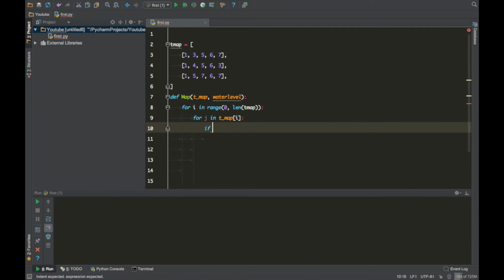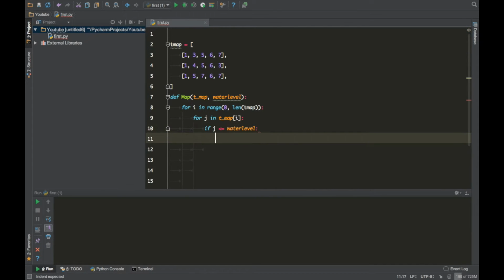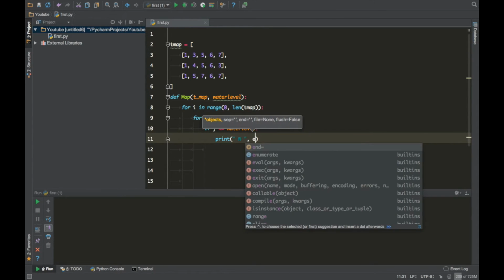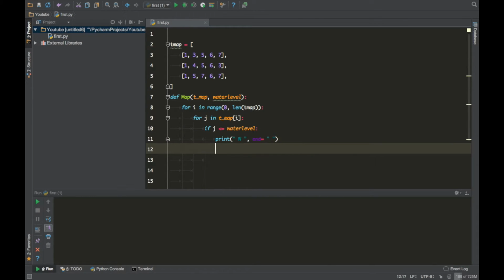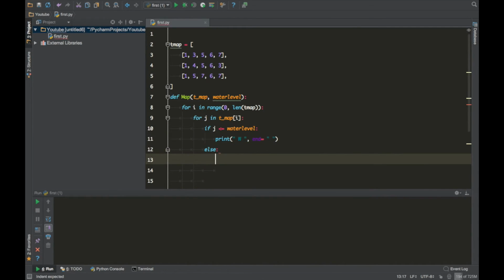So if j is greater or equal, greater or equal, thank you, to the water level, print W. And this will represent the points that are floated. So if we put the water level as 1, 1 will be floated, but 3 won't be floated. You guys are going to see what it does. Just type along with me.